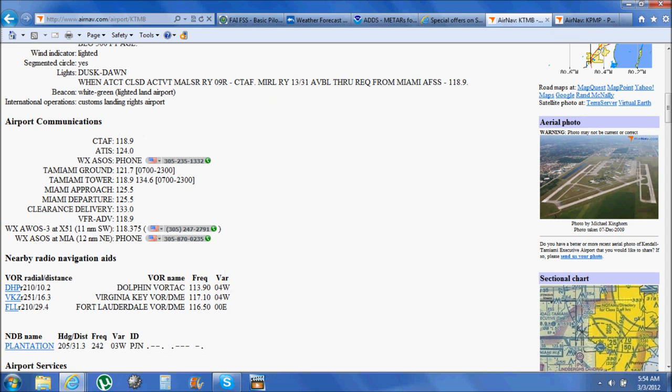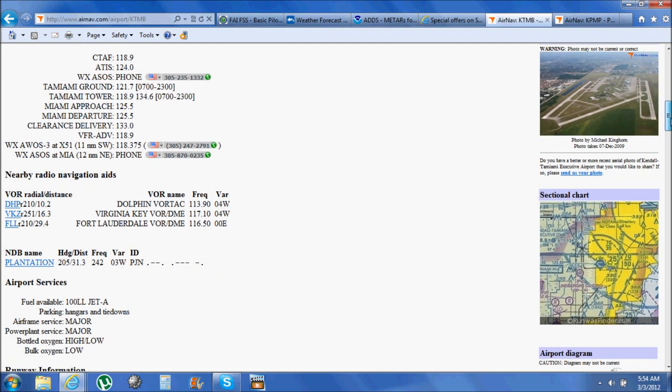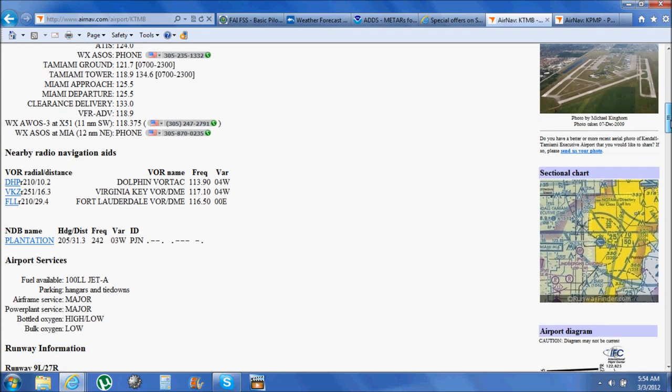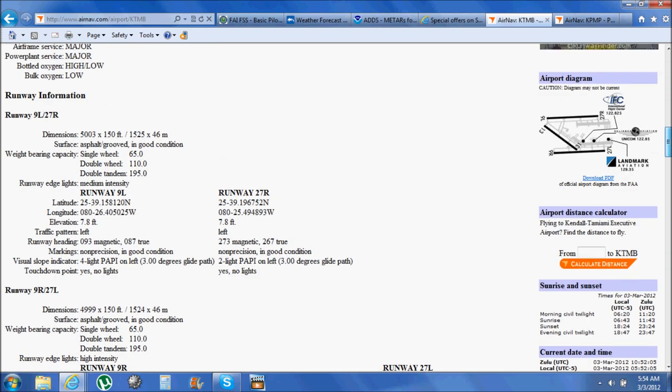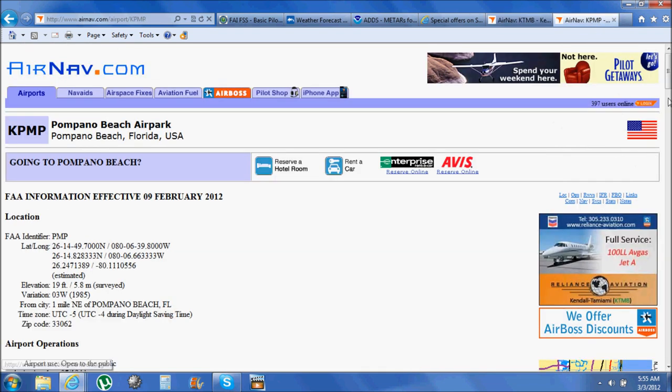That's cool. So you put those numbers into your cell phone, and as you're driving to the airport, you can give it a call and see if something changes, especially if you have a long ride to get over there. Alrighty, so the main one we want to look at, though, is Pompano, because we're going up.